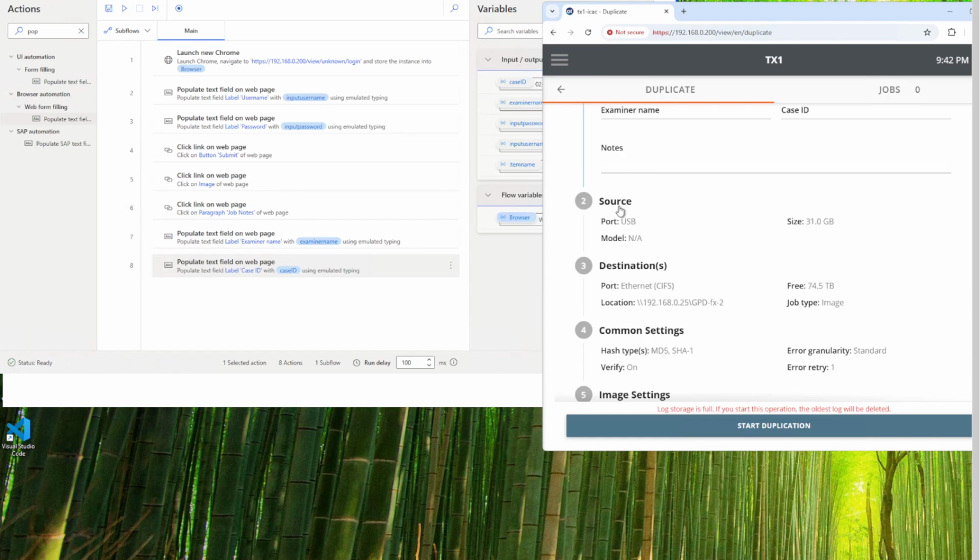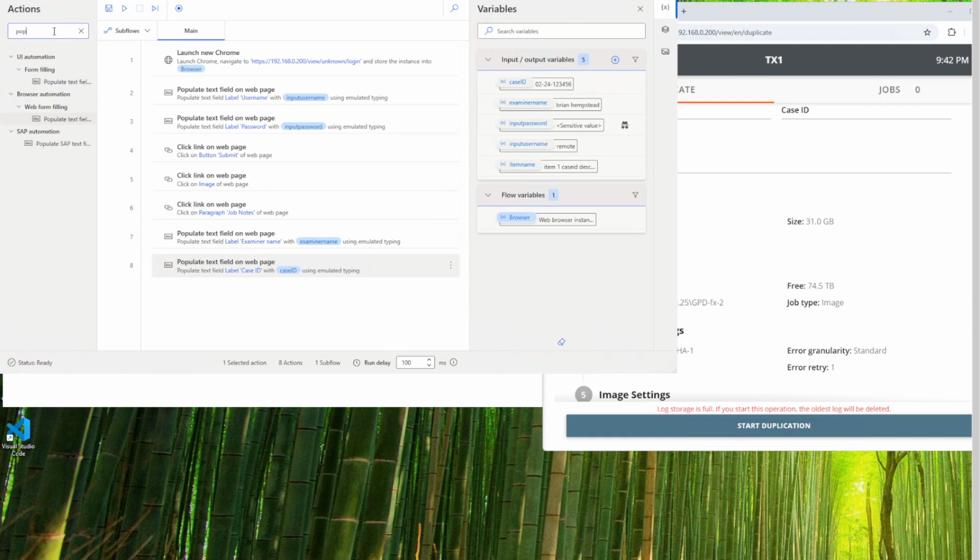So next we got to go to source. So we got to go to click again. So we need to navigate through the web page.